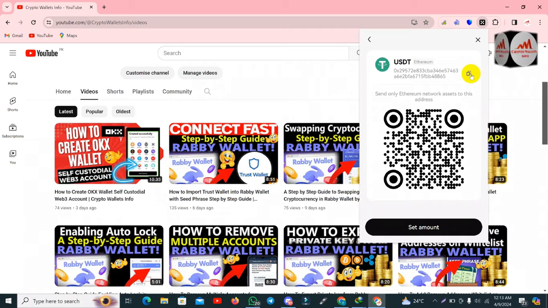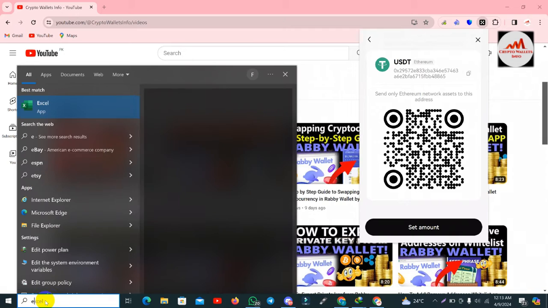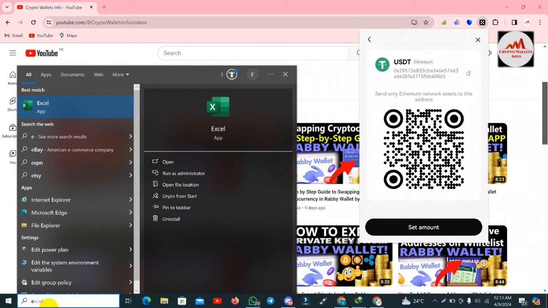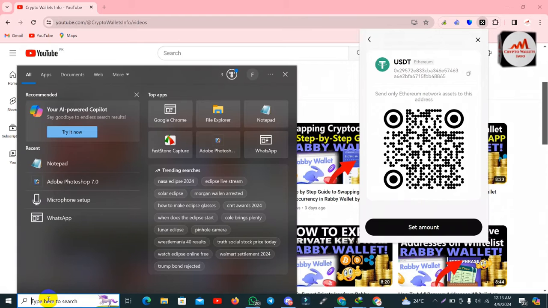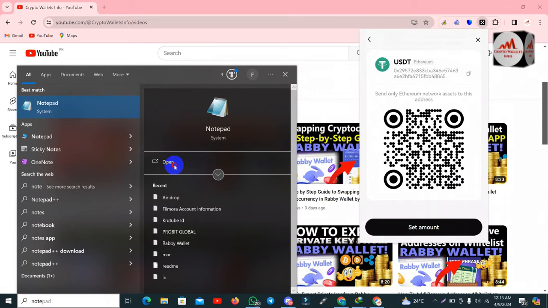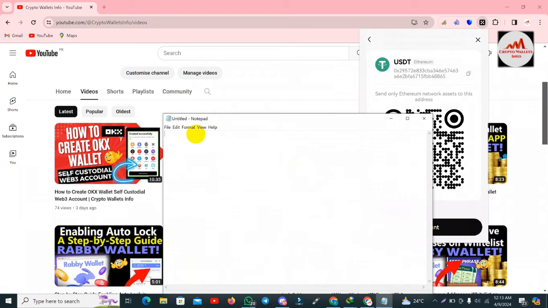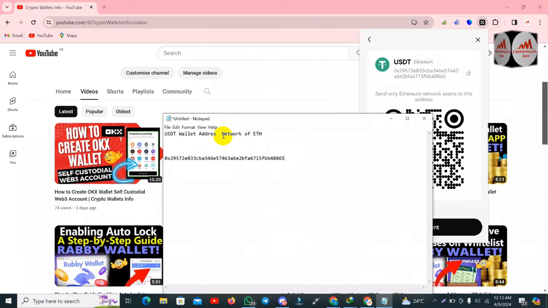So I just copy this wallet address and open a notepad file. Why? Because I don't want to open my wallet again and again, for security reasons. I open my notepad file and type here USDT wallet address, and also I set the network of ETH, meaning my wallet address of USDT on the Ethereum network.